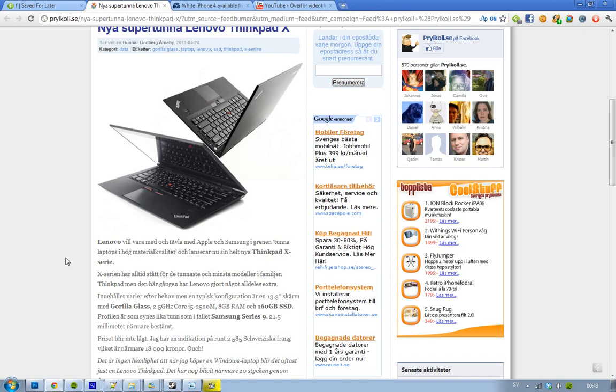But the Lenovo ThinkPad X series, they just unveiled this new little computer here, which is the smallest and thinnest computer that Lenovo currently have. And if we look at the specs, it seems like they have different kinds of configurations, but one here has a 13.3-inch display. It has some Gorilla Glass. Yeah, that's random, but it's cool.